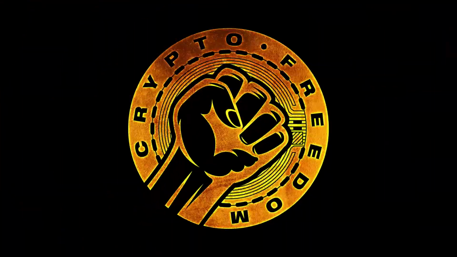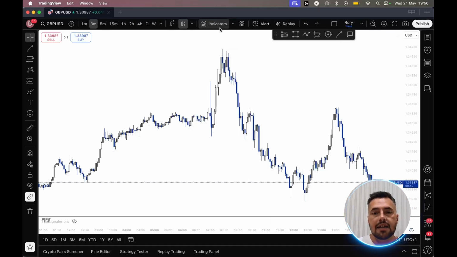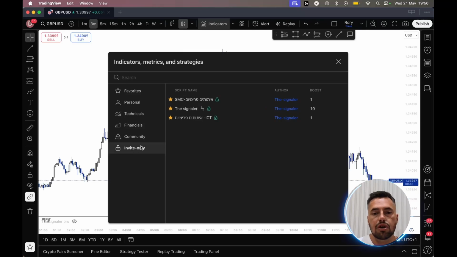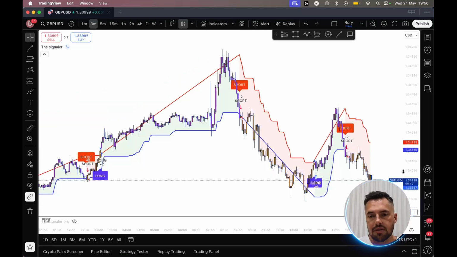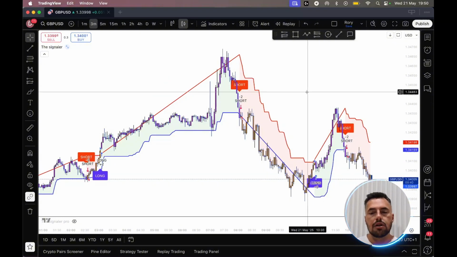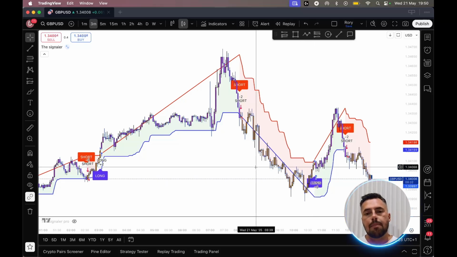Let's jump in. So as you can see guys, we are now on the GBP USD chart on the 3-minute time frame. Now for those who are new, to get the indicator on your chart, you click indicators, go to invite only and click the signaler on like this. You minimize that and now the signaler is on your chart. A brief description: when you get given a long, that is a signal to take a buy, and when you get a signal for a short, that is your signal to take a sell trade.